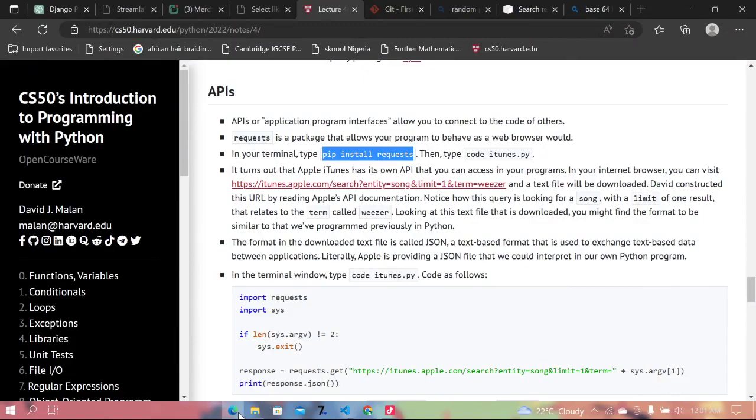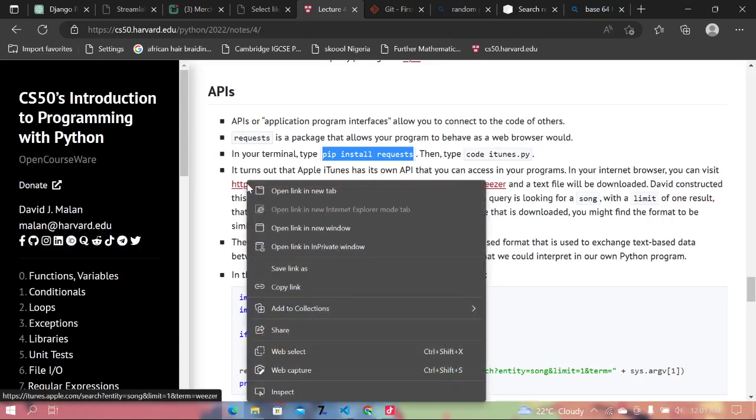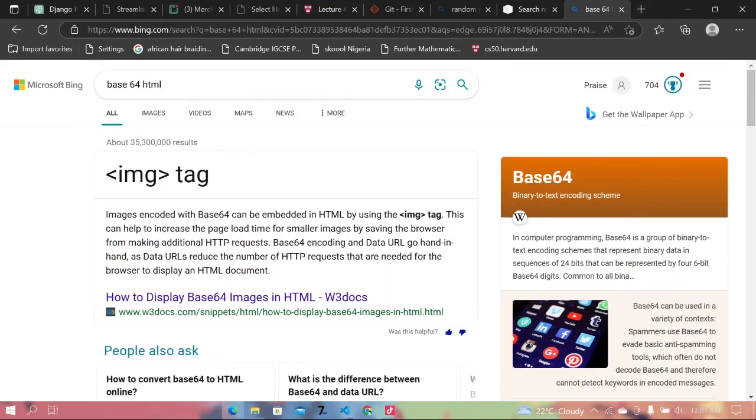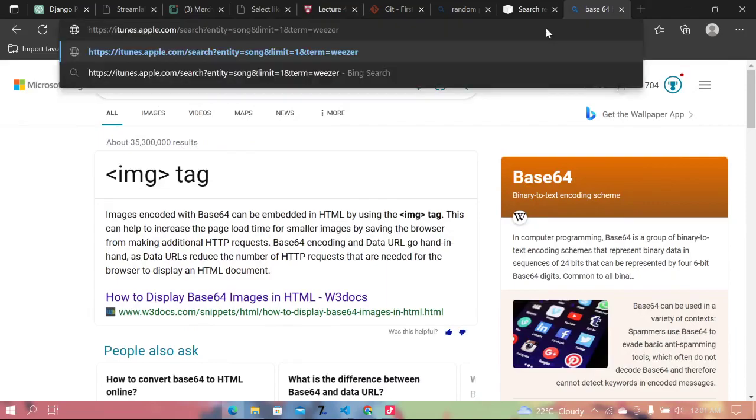All right. So it turns out Apple iTunes has its own API that you can access in your programs. In your internet browser, this is supposed to be the link. So what they're saying basically is, for iTunes, let's just copy this link. iTunes' own API is this link, and what this link does is return a JSON file. So this is the main link. This thing is just a bunch of strings of random code. But now we want to search for something.